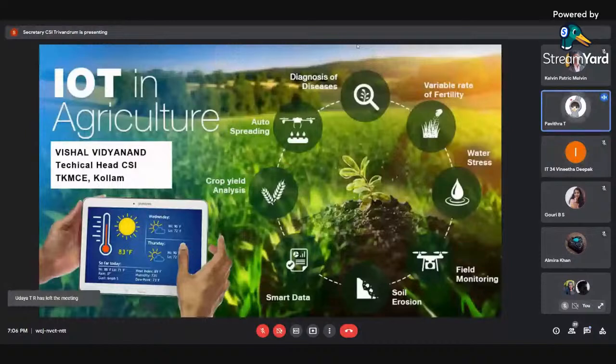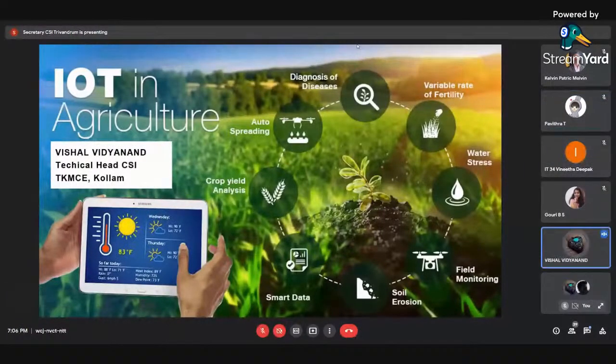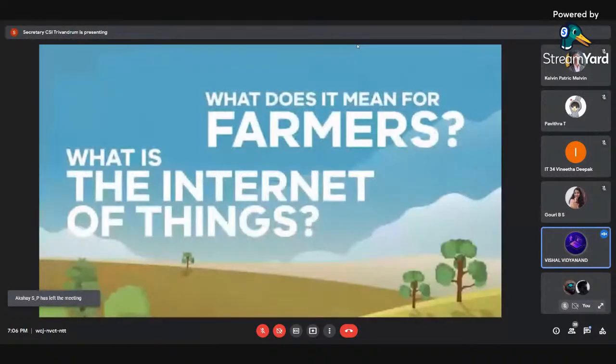Good evening, guys. I am Vishal Vidyanand, a second year CSE student in TKM College of Engineering, Kollam. Today, I would like to talk about IoT and how it is driving change in agriculture. Digital technology such as Internet of Things is actuating agriculture.